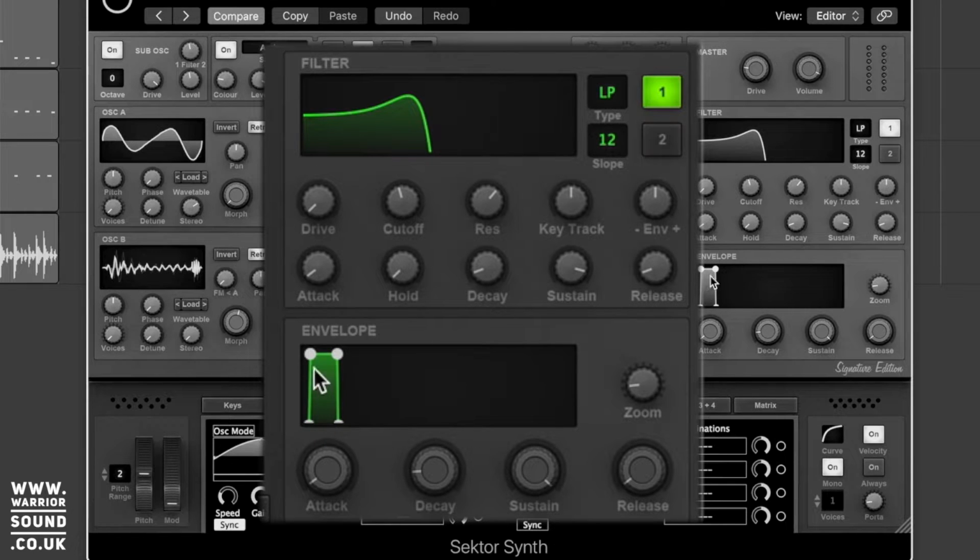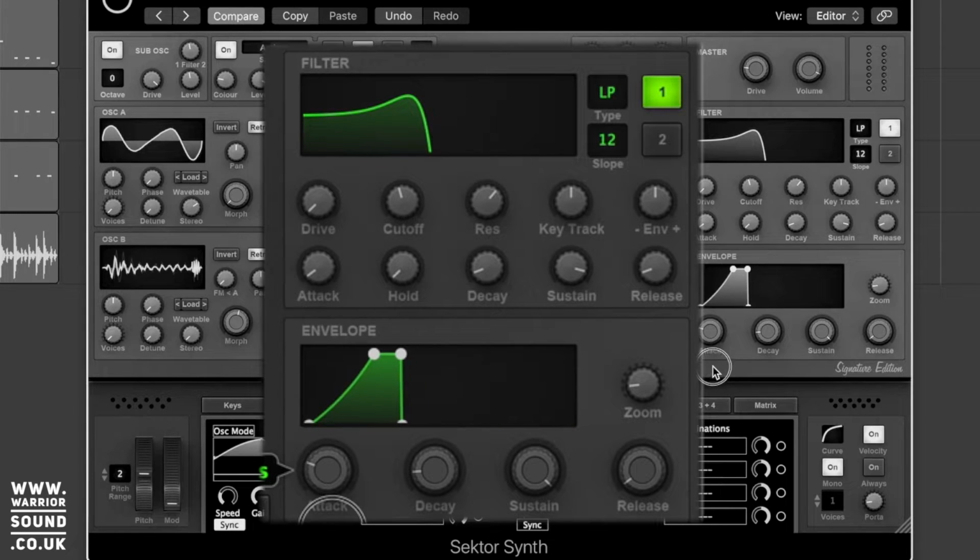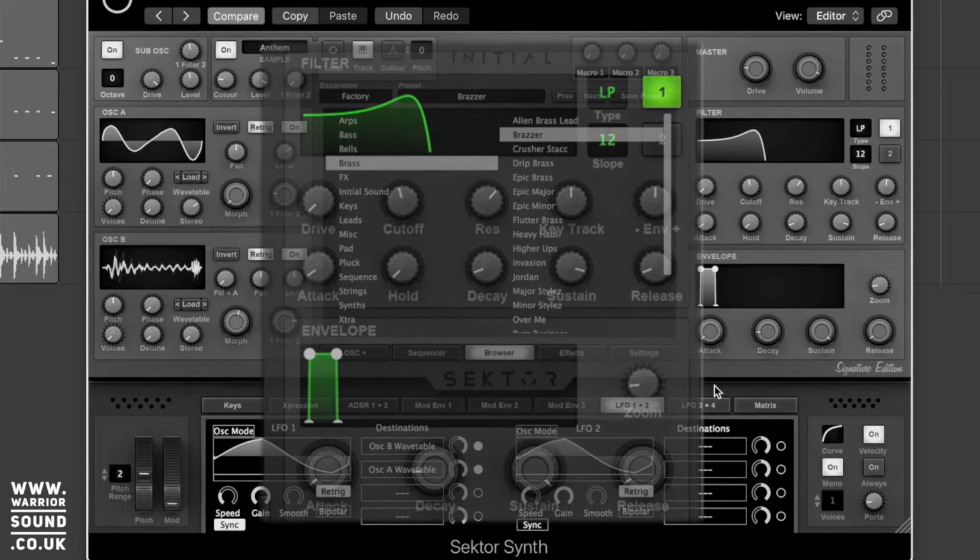Coming down here, we've got our envelope. It literally only applies to the output. So it's our main out envelope. All it applies to is main volume.